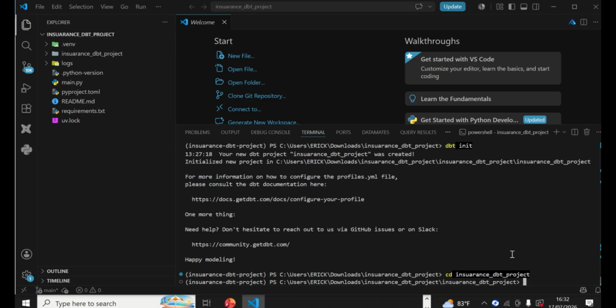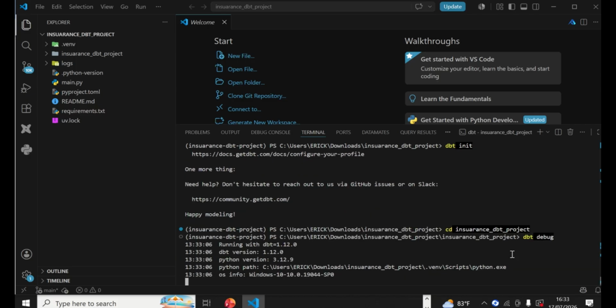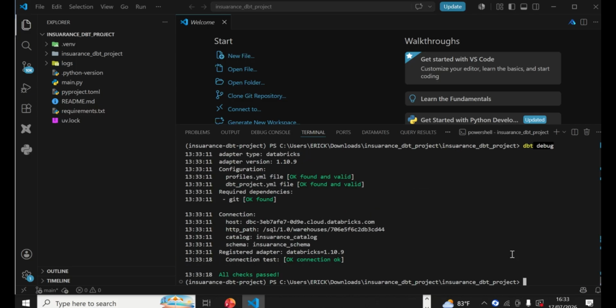So after that, now let's debug our DBT Databricks connection so that we can start using Databricks. Let's debug. Yes, so all the connection is now okay.